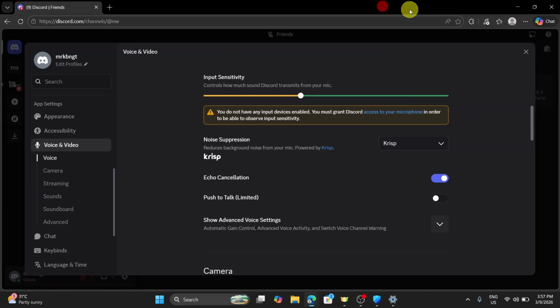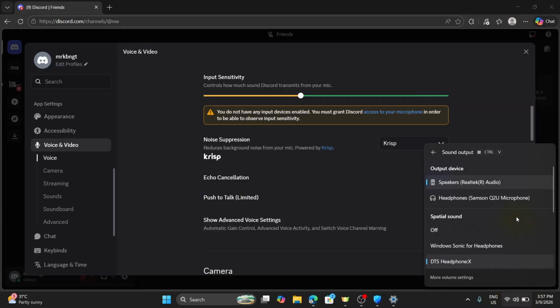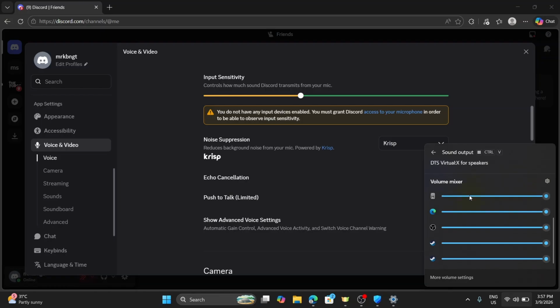And then also, you can go here on the bottom right corner of the screen and click these sound settings. Once you click that, you will see this icon. Click that also, and then just scroll down, and you will now be able to see the volume mixer, wherein you can change the volume of each app.